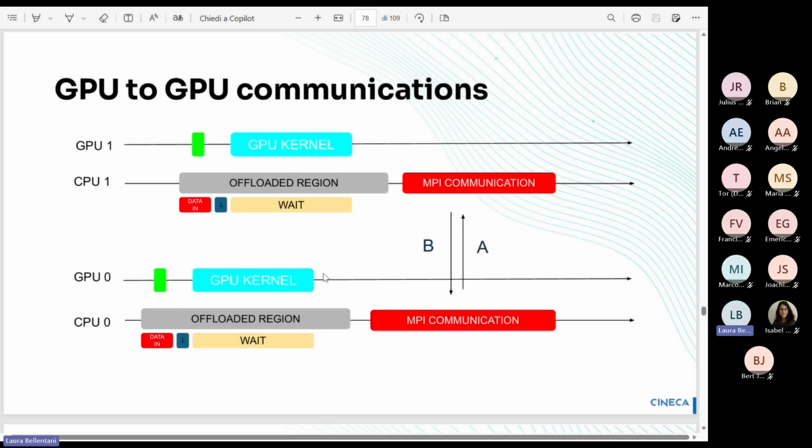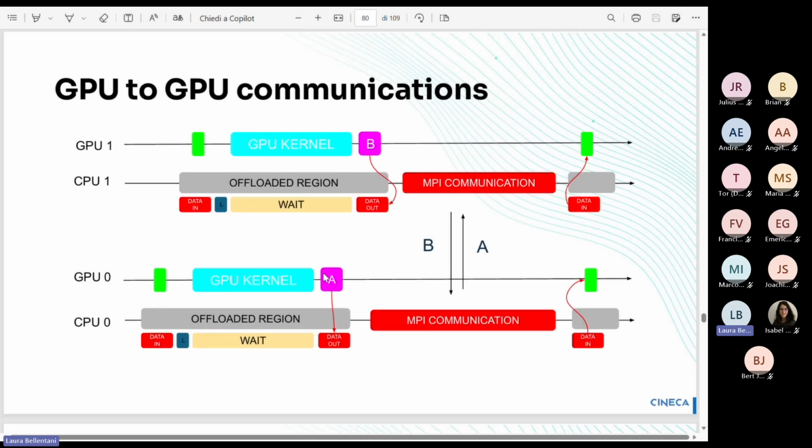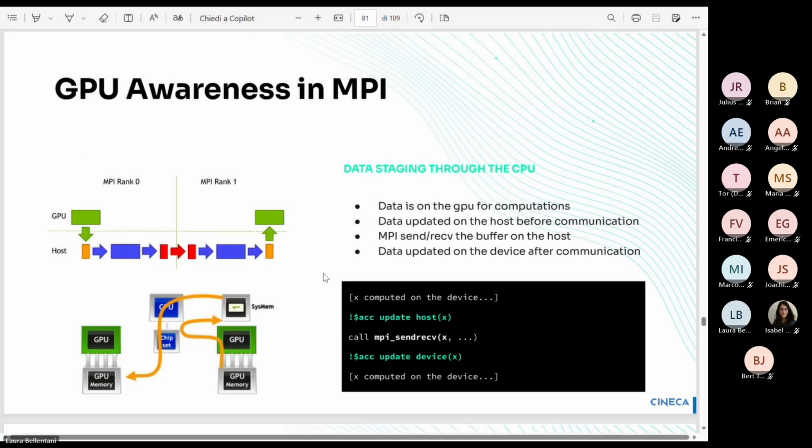So what we could do is download the data from the GPU hardware to the CPU, then we communicate the data, and then we upload the data again from the CPU to the GPU. This approach is called data staging, and of course, you can imagine that this approach is not efficient because CPU-GPU data movement is expensive, as we mentioned at the beginning.